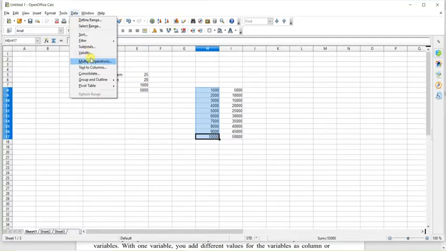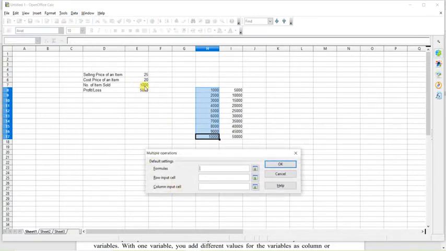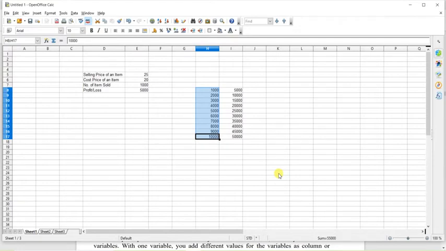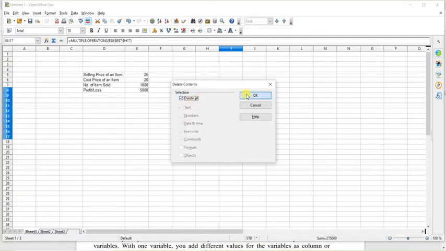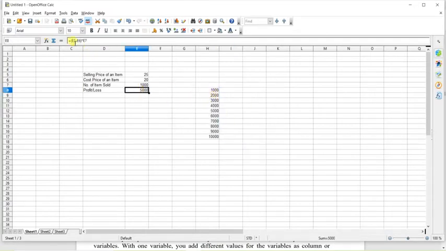So both the columns, actually both the range should get selected. After that data, then multiple operations, and in this multiple operation window the functioning should be clear that which formula we are going to use to calculate profit or loss is in this cell. So I selected E8. After that, column input cell. The column input cell, it is our column in which values are varying, but in the formula this value is appearing in this cell. Let me show, cursor is here. After that I will select number of items sold cell.